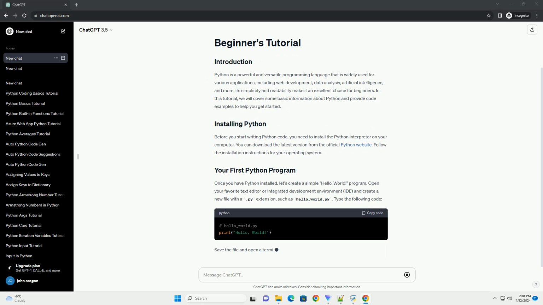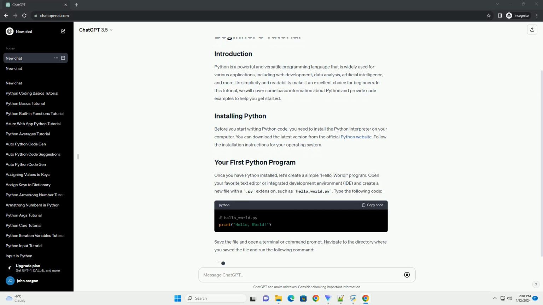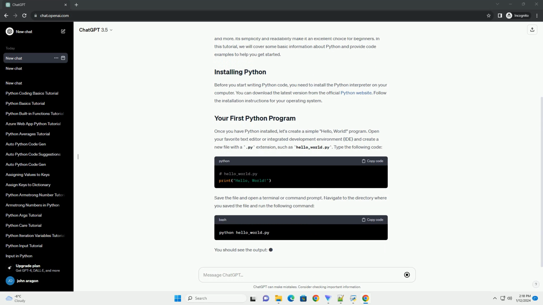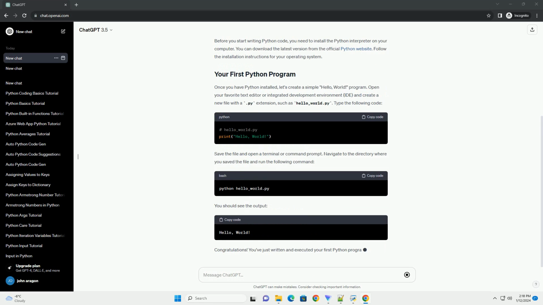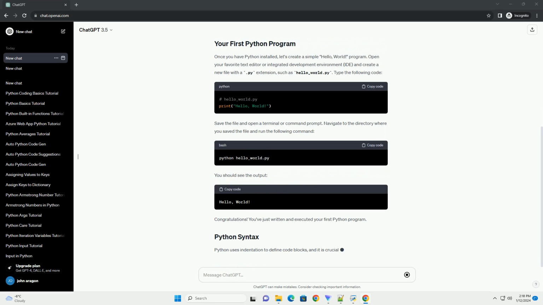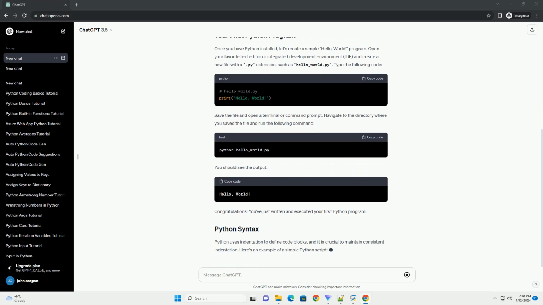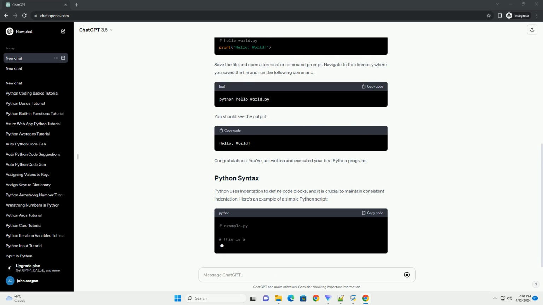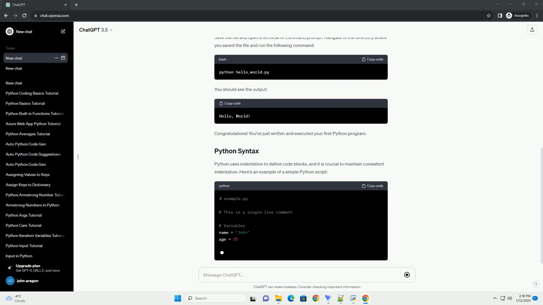Before you start writing Python code, you need to install the Python interpreter on your computer. You can download the latest version from the official Python website. Follow the installation instructions for your operating system.